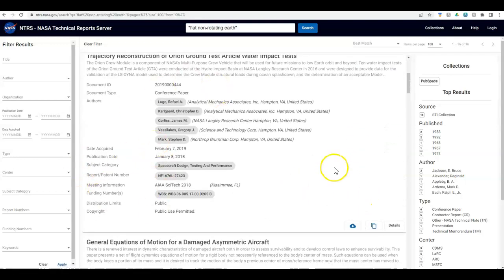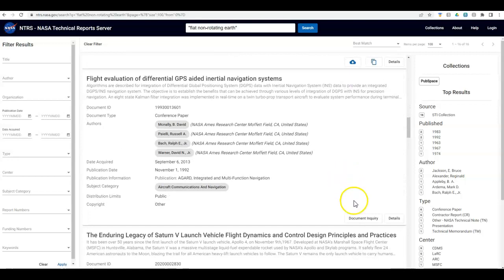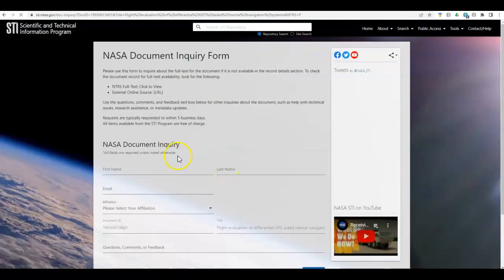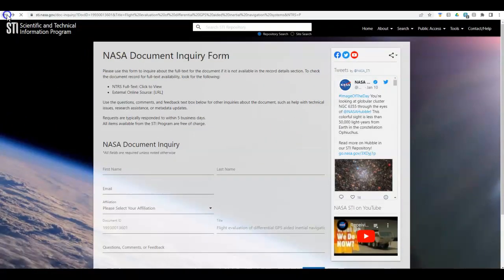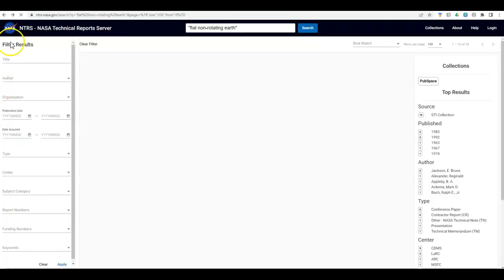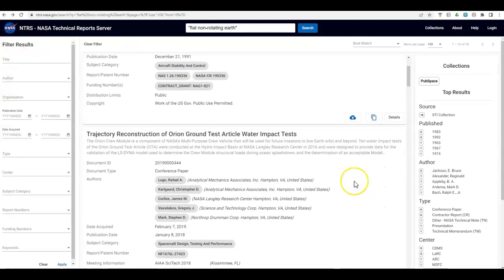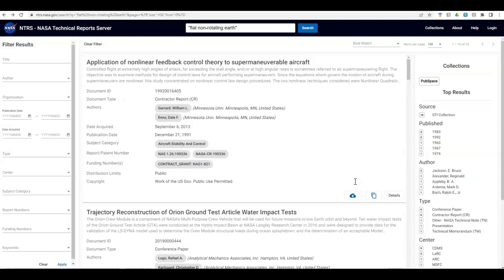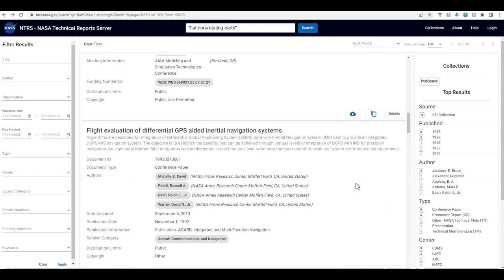I was looking over here. Let me look on the right and see if there's anything. Oh, right here. Yeah, it's weird. Right here it says public, but here it says document inquiry, and then when you click on it, you have to fill this form out. So let's see, go back. What was it? So where is it? It just disappeared. Okay, they went back to the top.